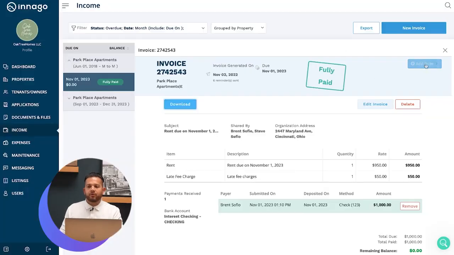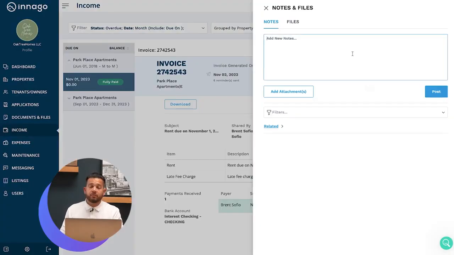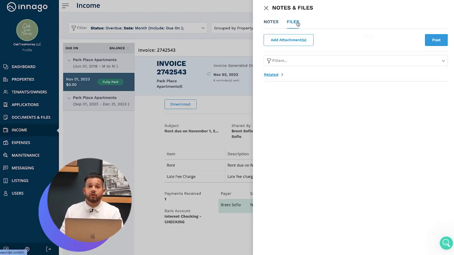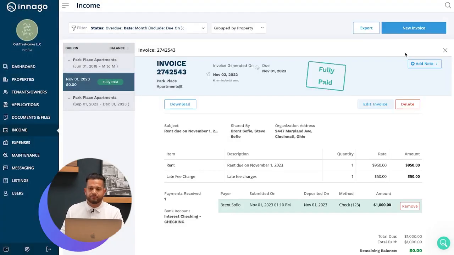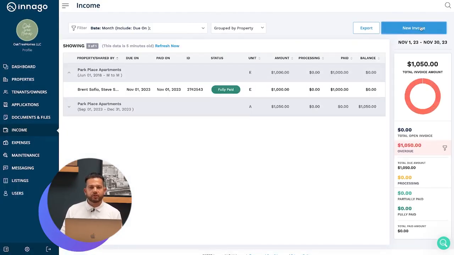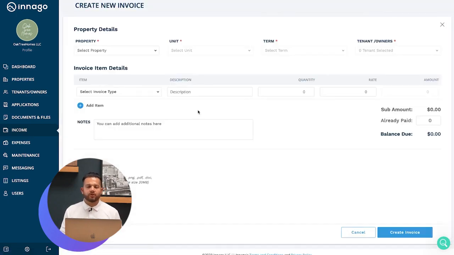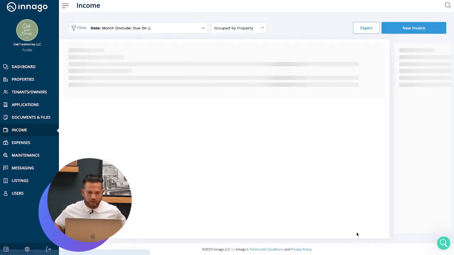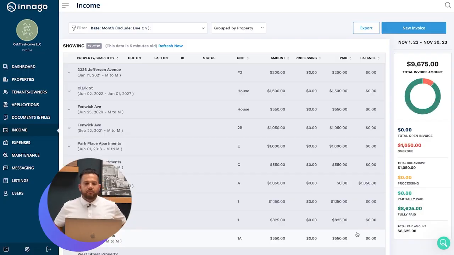All right. A couple other things here on the invoice page is you can add notes. So if you want to say, hey, Brent was in the office and he was talking about getting another dog, something like that. You can attach a file. So if you want to attach a copy of the bank slip, once you've deposited the check, you can add that here. And if you want to ever create a one-off invoice in Innago, you'll just click new invoice here and then select the property and create that right there. All right. So that's the income page in Innago.